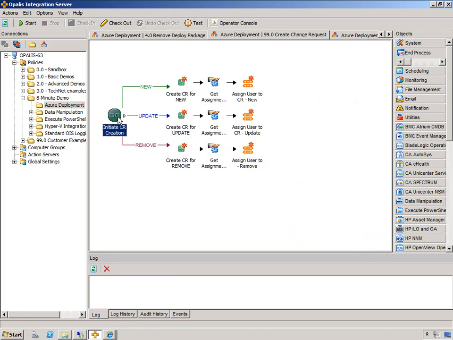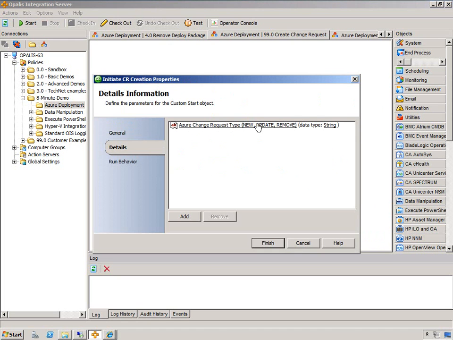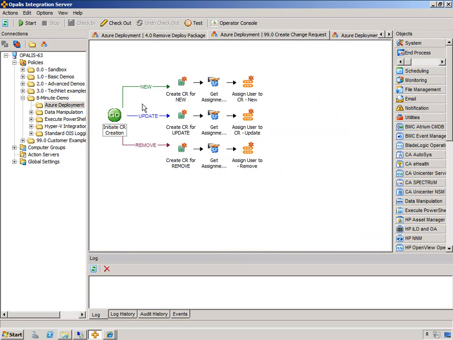So basically, for the demonstration, I'm going to kick this off from the operator console and either pass in new, update, or remove. And based on that information, we'll create a change request for a new request, an update request, or a remove request for the actual app that we're going to be deploying to Azure.